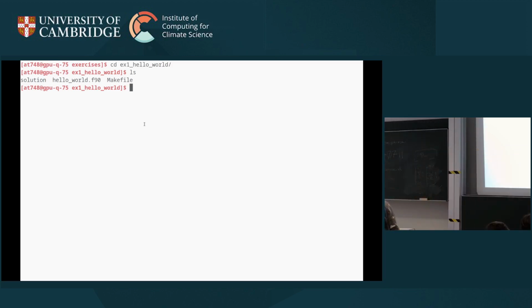Okay. Hands up, who is not yet on a node? Not yet. Is it just queuing? Yeah.